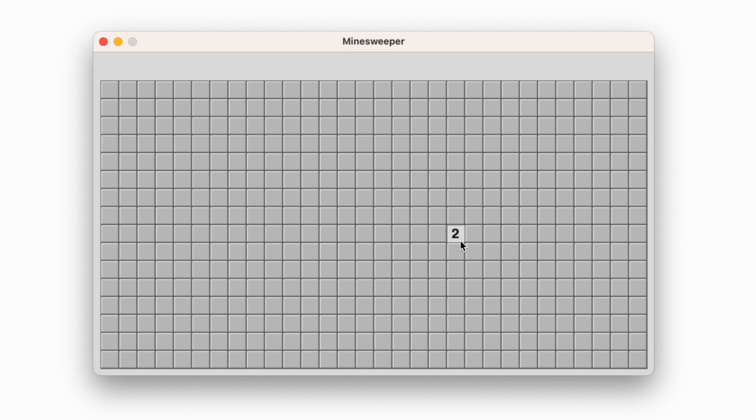Now, we can showcase the essential gameplay mechanics. First, left-clicking reveals cells, where numbers indicate adjacent mines. This helps us navigate safely. Next, right-clicking allows us to mark cells we suspect contain mines, first with a flag, then with a question mark for uncertain areas. And a third right-click removes the marker.